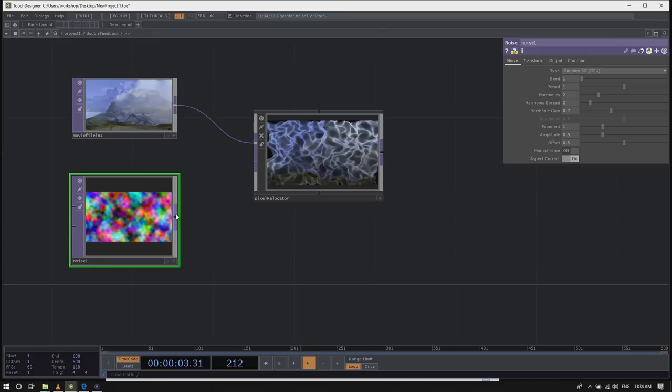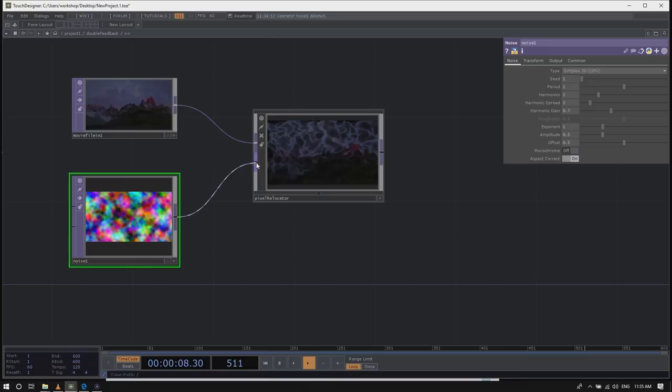And use the noise as the second input into the pixel relocator.